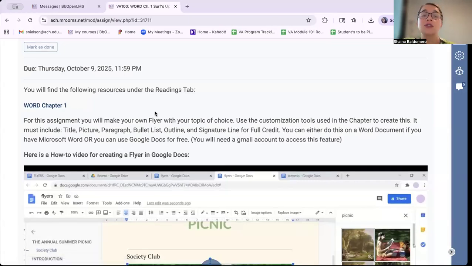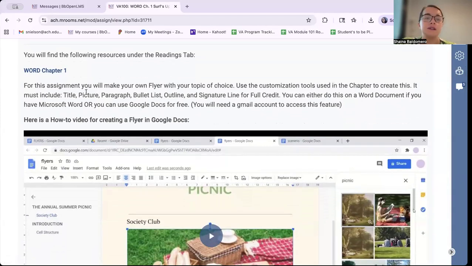So, for this assignment, you're going to make a flyer with a topic of your choice. I am grading you on can you use the customization tools that are listed in that chapter. The customization tools are like it should have a title, there should be a picture, a paragraph, a bullet pointed list, an outline, or like a background color, something like that, and then a signature line for credit.